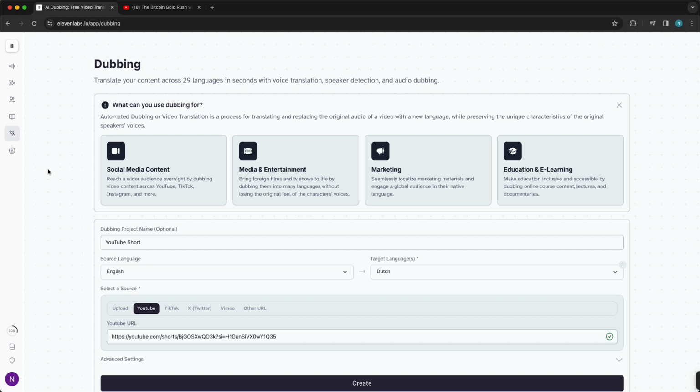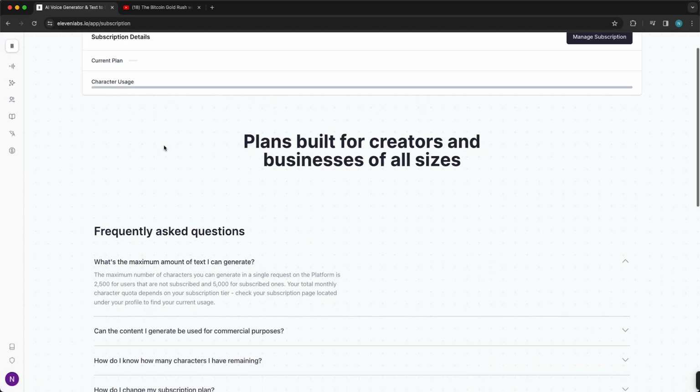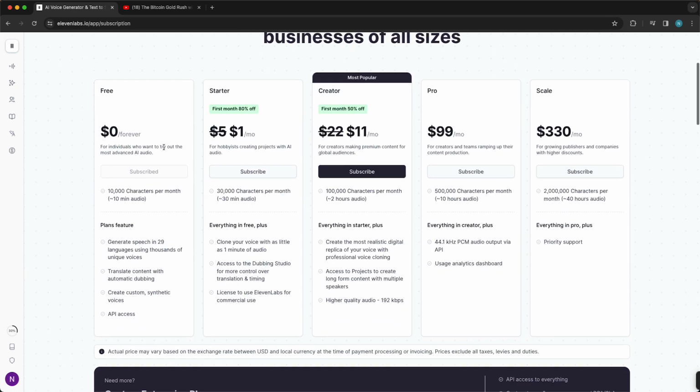And if you're interested in a paid plan to dub even more videos, you can do that very easily by just going to elevenlabs.io/pricing. Alright, and here you can see all of the plans that ElevenLabs offers. So let me scroll a bit down. As you can see, I'm right now using the free version, which is $0, of course.